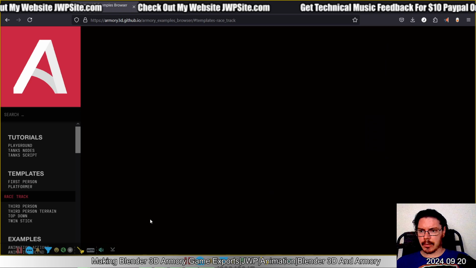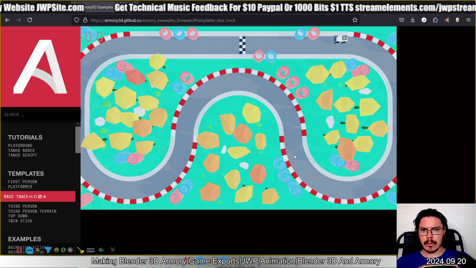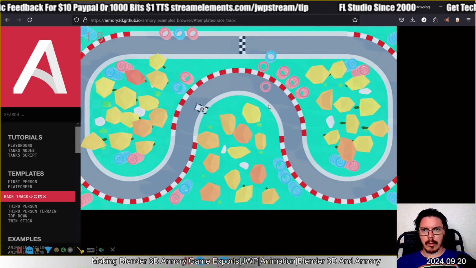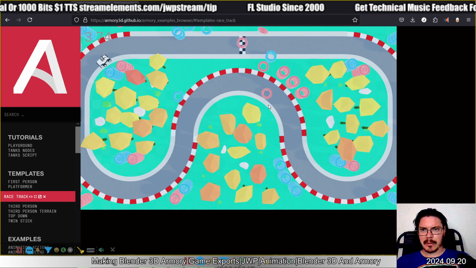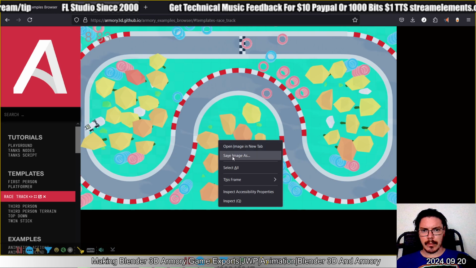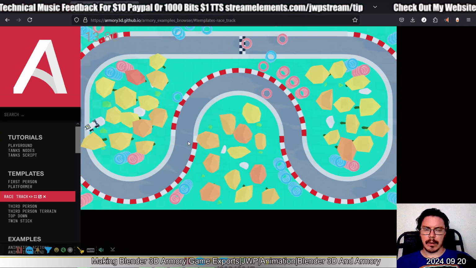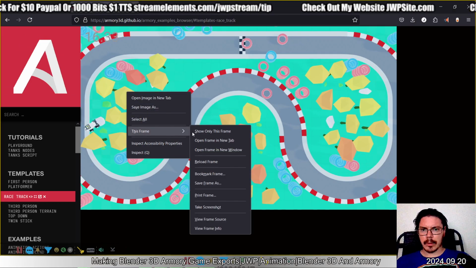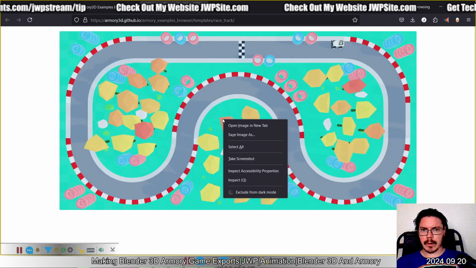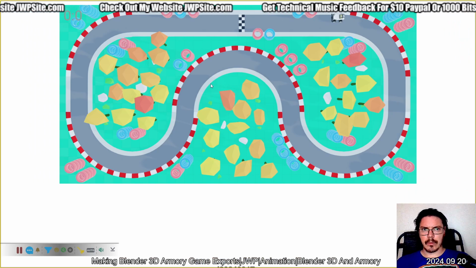Escape. Let's try racetrack. Okay, so vroom. WASD again. Whoa. Can I full screen this somehow? New tab. This frame. Alt enter. F11. What's that? This frame. Show only this frame. Open frame. A new tab. Game. How do I get this full screen? Do that. Zoom or something.